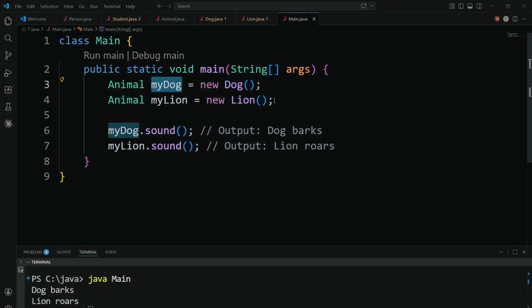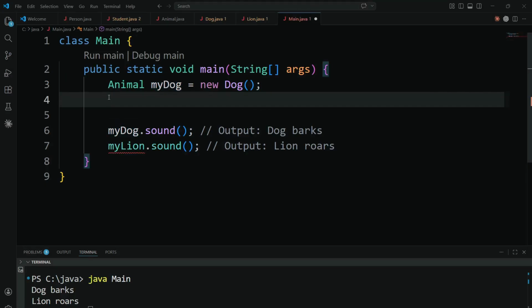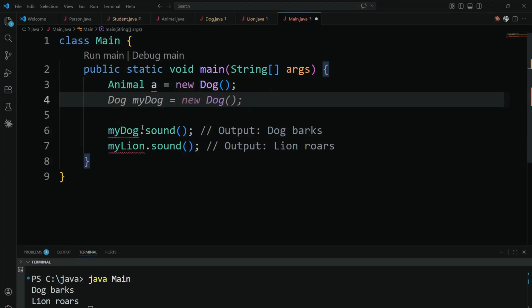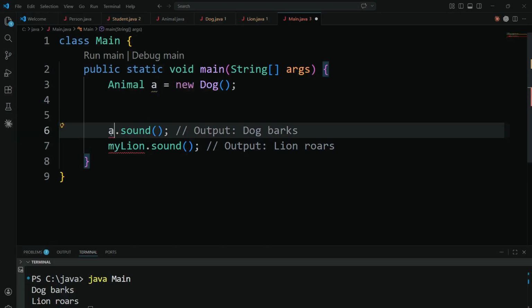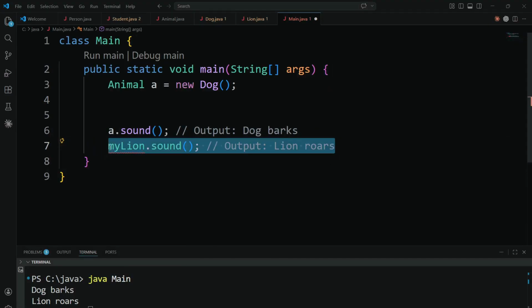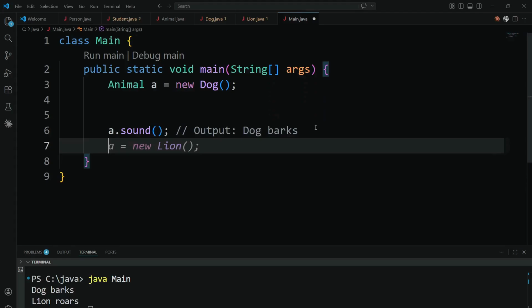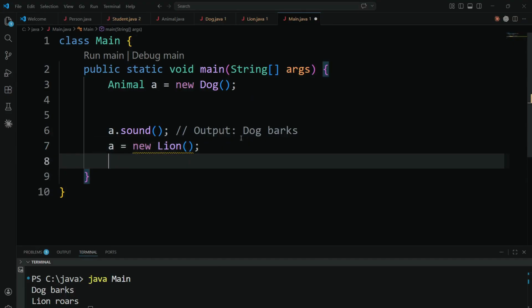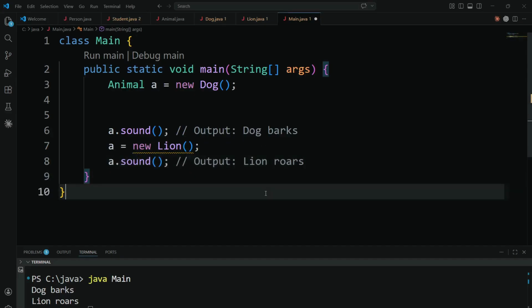Okay, so maybe this is not clear to you. What I'm going to do is remove this and make this A, just the name of the object is A. That's it. What if I just replace this with A over here, and before doing this, I will delete this. And then I will say A is equal to new Lion, and then I will say A.sound. Okay, like this.